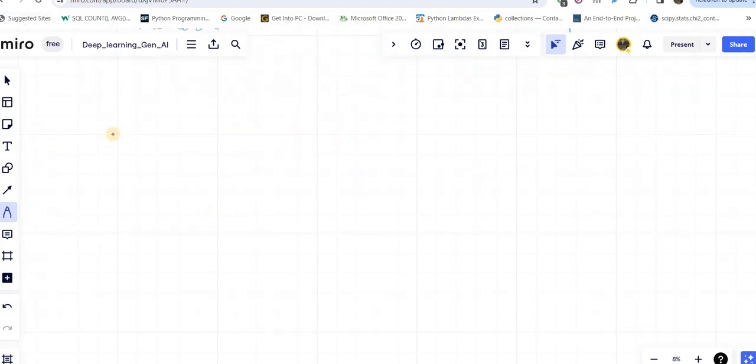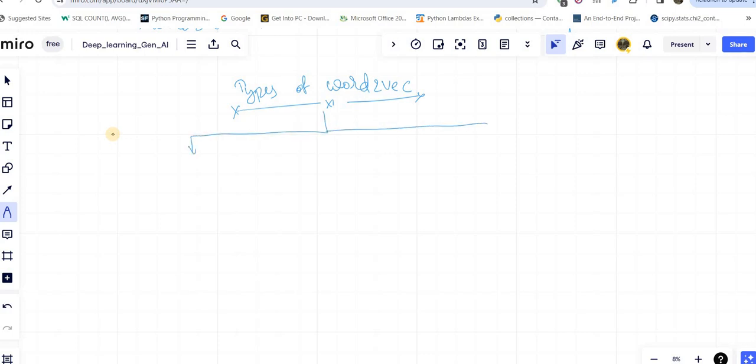Now the next thing we need to understand is the types of Word2Vec. How many different types of Word2Vec are there? There are two architectures of Word2Vec. Both are similar, with a little bit of change. The first is CBOW and the other is skipgram. CBOW is continuous bag of words.